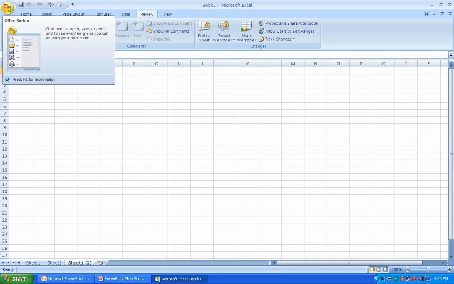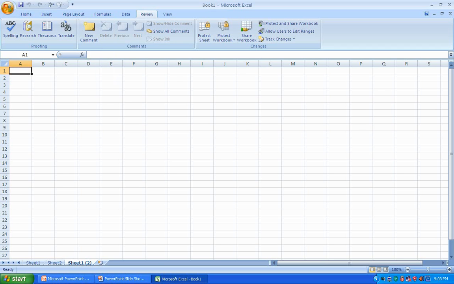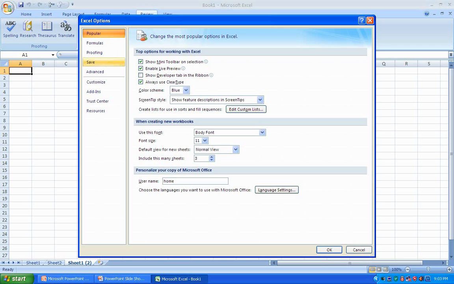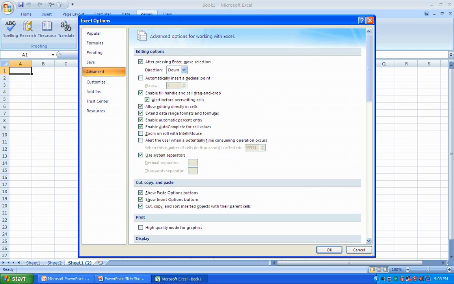Likewise, we go for Office button again, go for Excel Options, go for Advanced. Here there is an option called Editing options. Here, after pressing Enter, move selection. By default it is selected as Down. Let's see how it works.